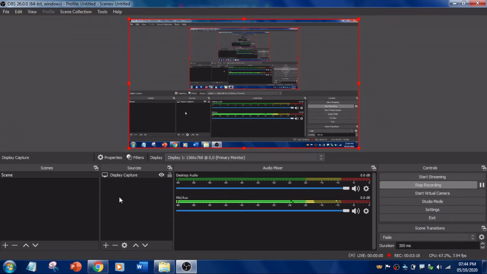The first thing is you need to add display capture if you want to record your screen. And I'm just using my laptop inbuilt microphone. I'm not using any external microphone. I'm just speaking in front of the laptop and it is recording everything.